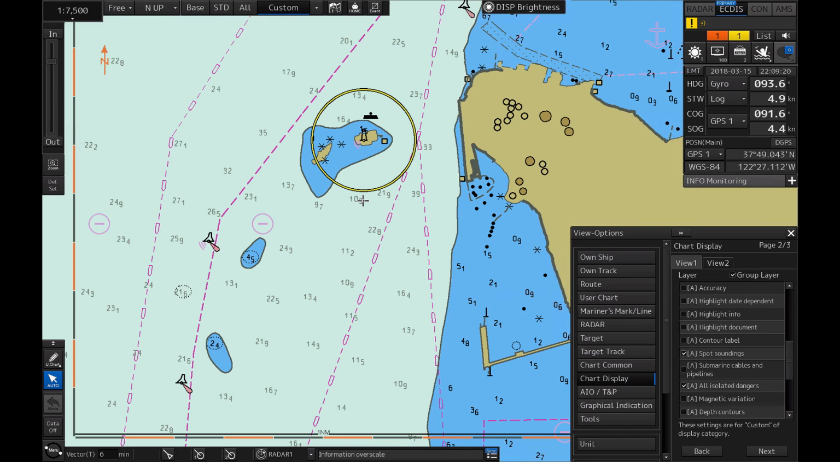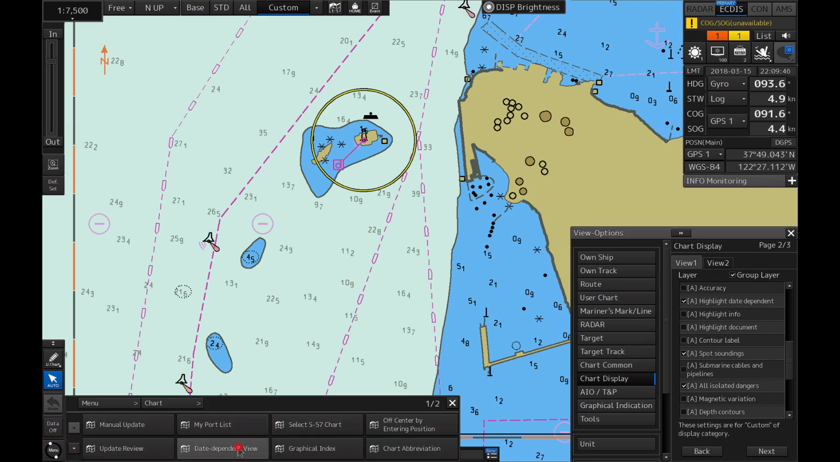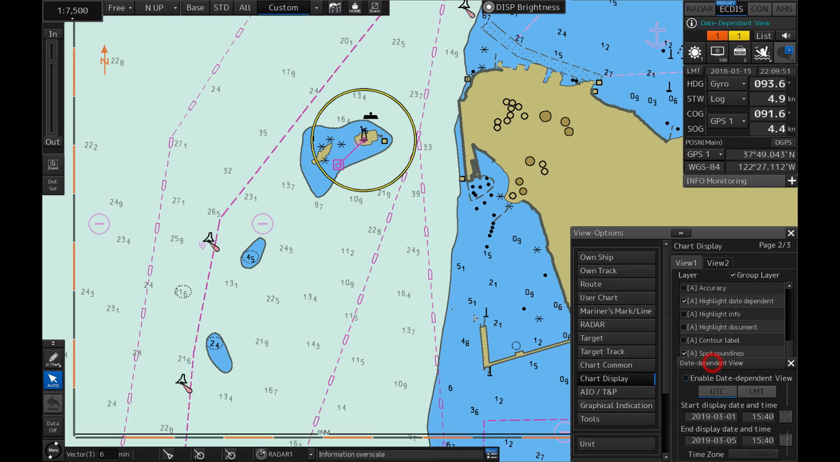Date-dependent chart objects. Some chart objects are only relevant for certain dates. These objects have the date-dependent attribute assigned. To highlight date-dependent objects on the chart area, select the Highlight Date-Dependent checkbox. To change the displayed date for such objects, access the Chart submenu and click on Date-Dependent View.